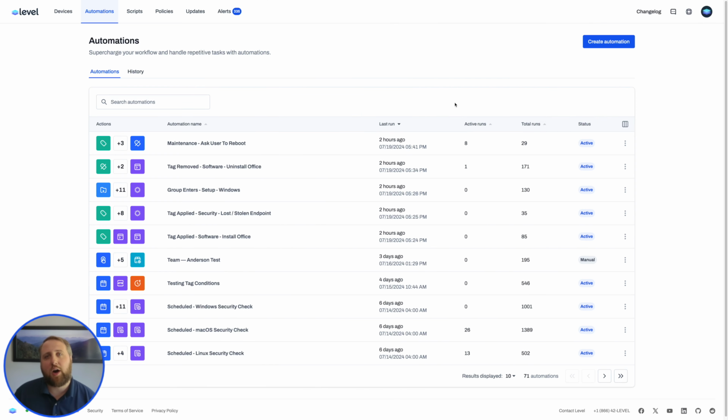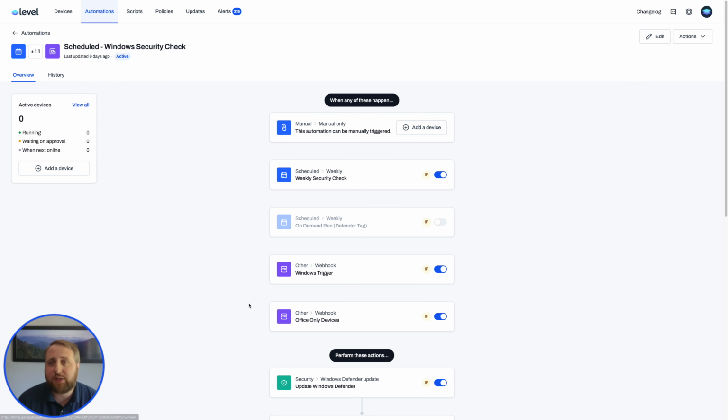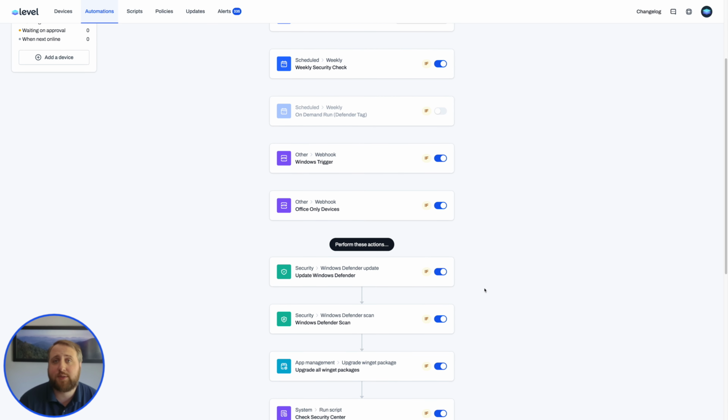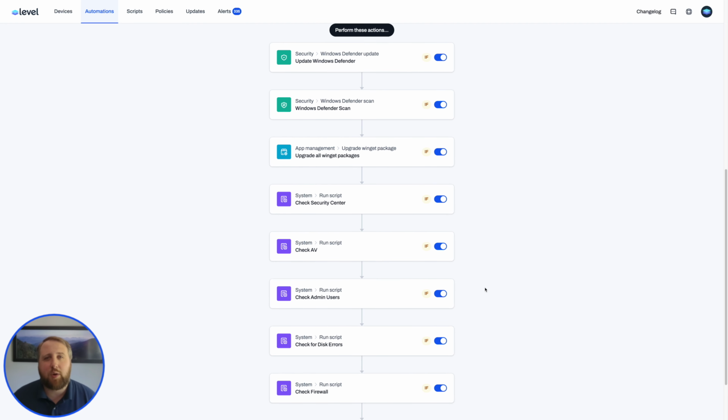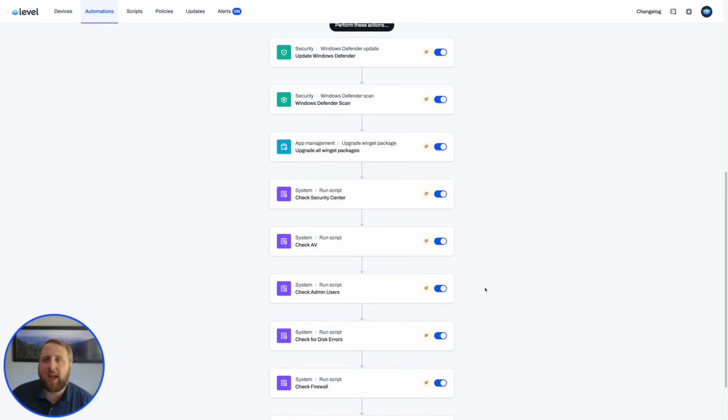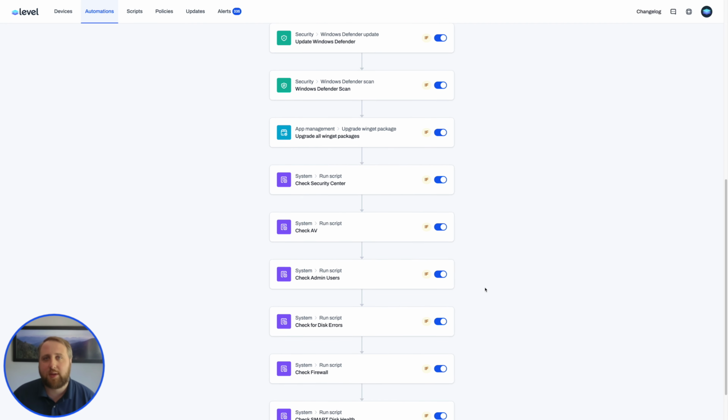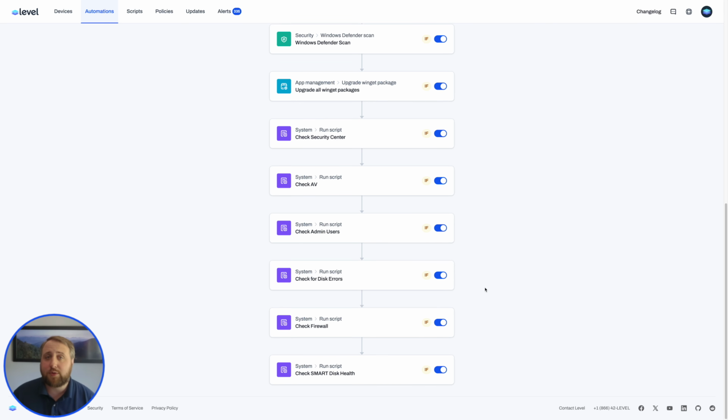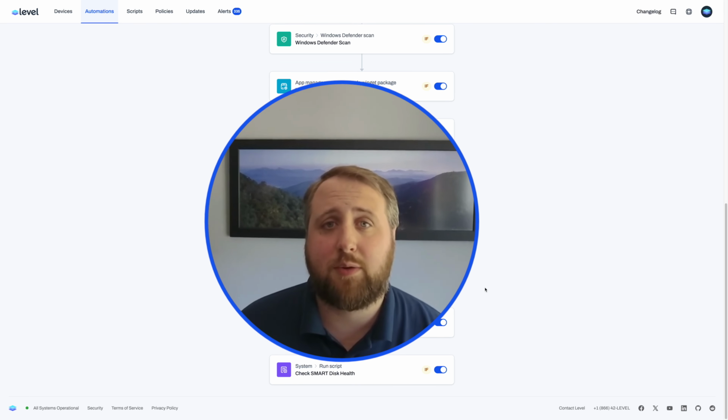You can also use automations for routine tasks that you want to run on a schedule, like security checks, updates, backups, and maintenance. Here's an example of a weekly security check we run on our Windows endpoints. You can see we're running Windows Defender updates, scans, checking our smart disk health, administrative users, firewall configuration, and so on. With Level, you'll reduce manual workloads and streamline processes like never before.